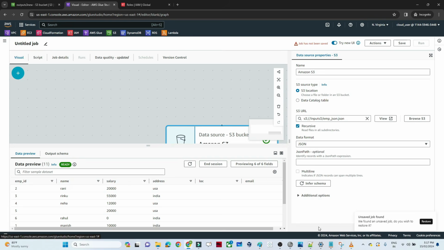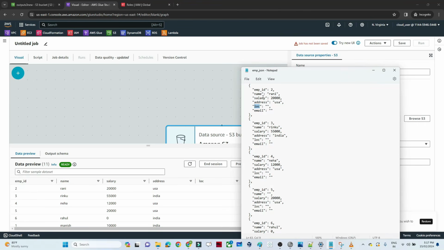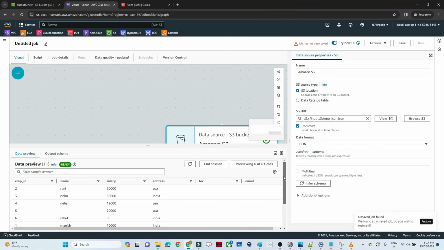So we have employee ID, name, salary, address, location, and email. It is able to preview. And if you see, we have a total of 12 records, and multiple duplicates are also available. You can see a total of 1, 2, 3, 4, 5, 6, and again 1, 2, 3, 4, 5, 6. These are the records which are available, and duplicate values are available.